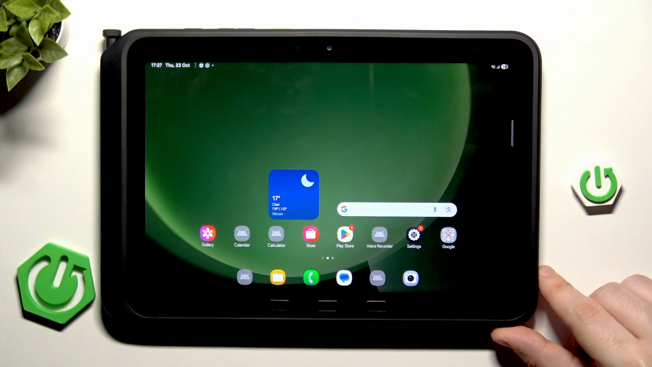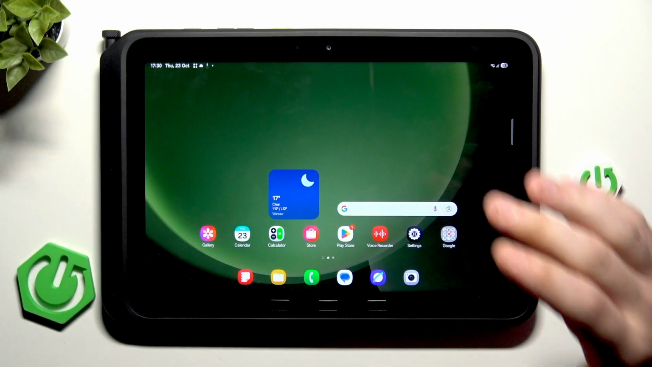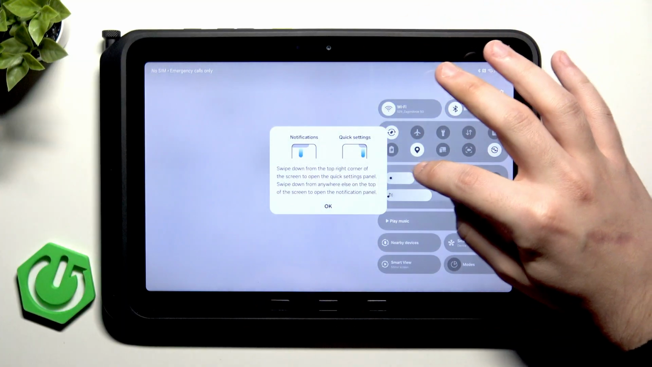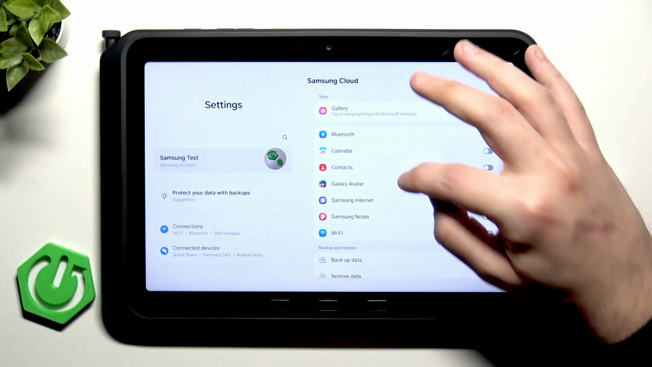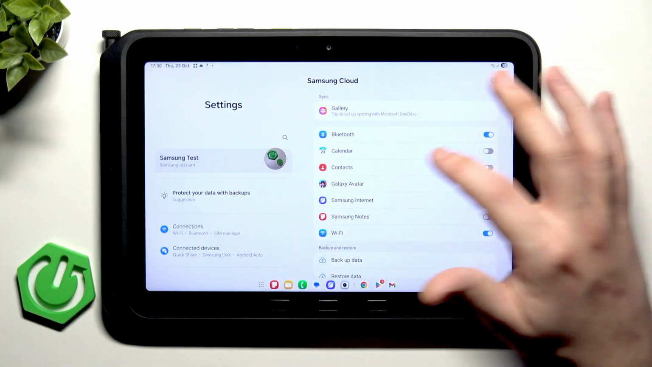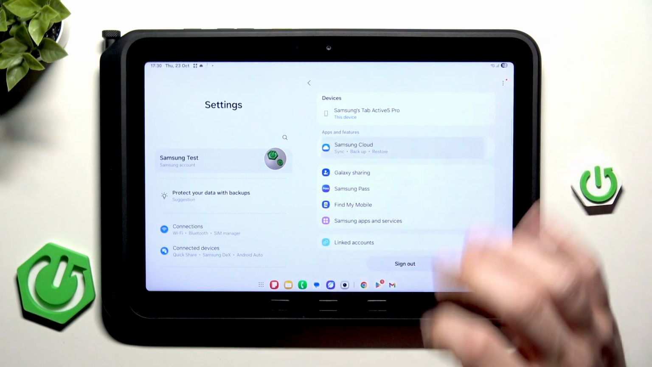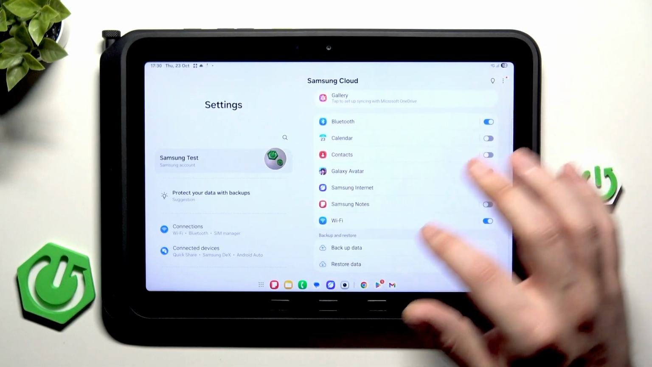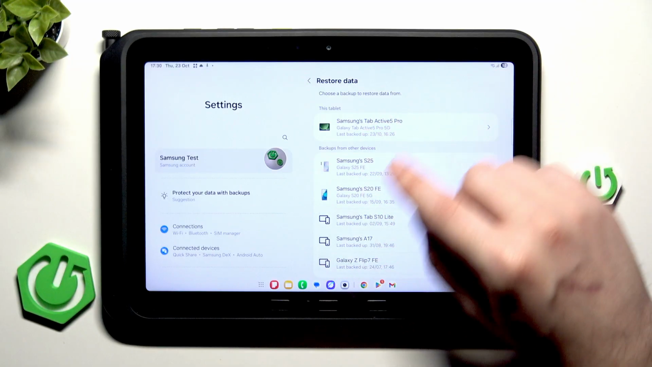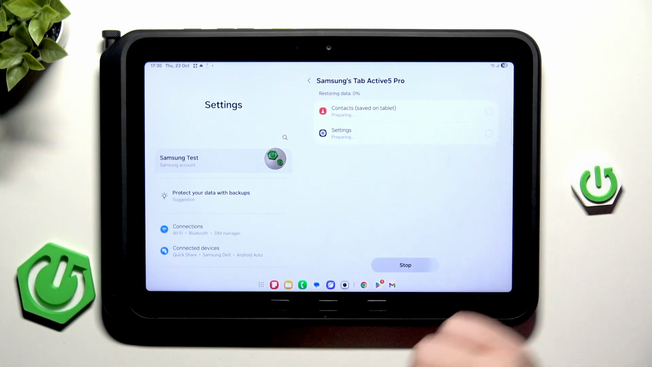Now I'll show you how to restore the backup from Samsung Cloud. Okay, to restore the backup from the Samsung Cloud, we need to open up the settings. You also need to be logged in into your Samsung account if you want to do it, right in here. And then click on that, find the Samsung Cloud, right in here. Then scroll down, select Restore Data, and now select the backup that you want to restore. In my case, I want this one. Select the things that you want to restore, then hit the button.